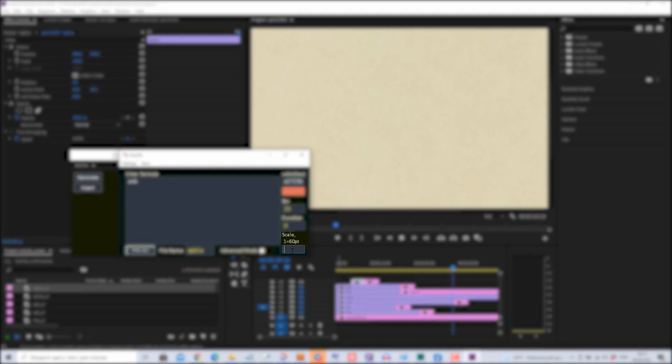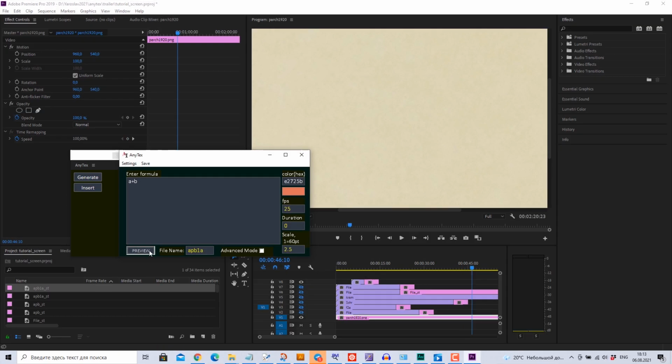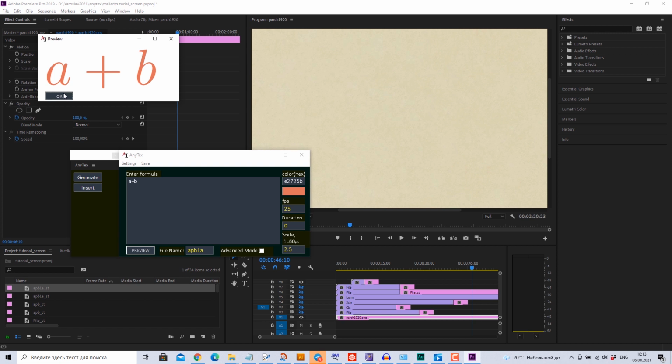Now the scale. The default scale of the fonts is 60 points, which corresponds to rather readable big symbols in the formulas. The plugin uses in-vector graphics, so if you want a larger animated formula, simply type in the scale you like, hit enter and hit preview to see if you like the result, and then generate the PNG sequence.